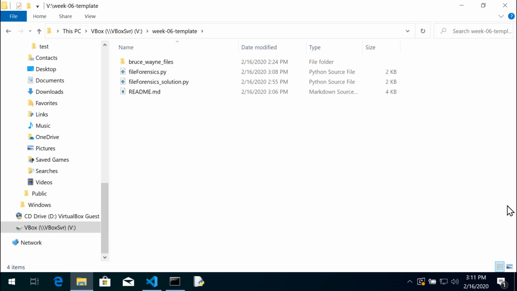Oftentimes you see this in the real world where foreign corporations will try and extract trade secret information outside of a company, research work, etc. So a little bit of fun for this week. In your GitHub assignment, we have a folder, Bruce Wayne files, and in this lab you are working for the Gotham Times and you're trying to discover if Bruce Wayne is truly Batman.